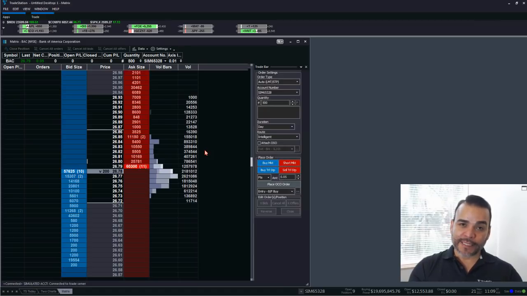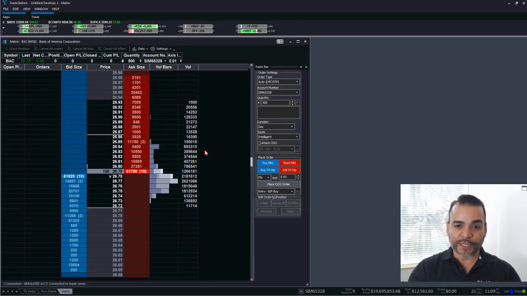And one of the things that makes the Matrix one of the most efficient windows to trade on is that it makes it very easy for you to place orders. Looking here on the right-hand side, a market order, buy market, short market. So if I want to do a market order, I can very quickly do that here.